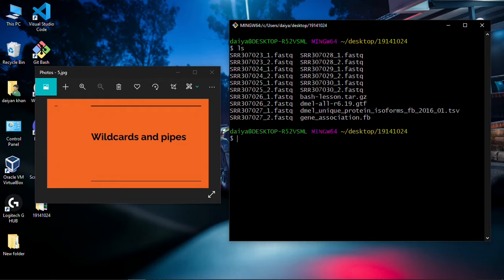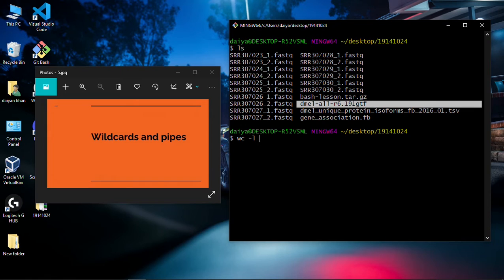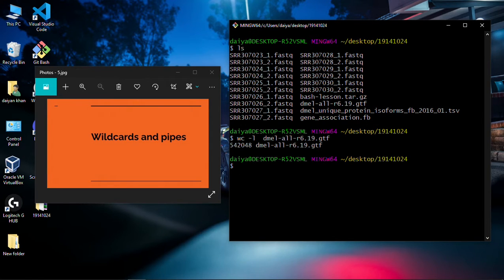Moving on to the third topic, wildcards and pipes. Wildcards act as special search queries when we want to look for certain things in a file. For example, if I want to see the line count of a file, I can type in wc -l followed by the file name. I'll be using the same one that I've used before. Copy, paste. So it shows me that this file has 542,048 lines of text in the file.